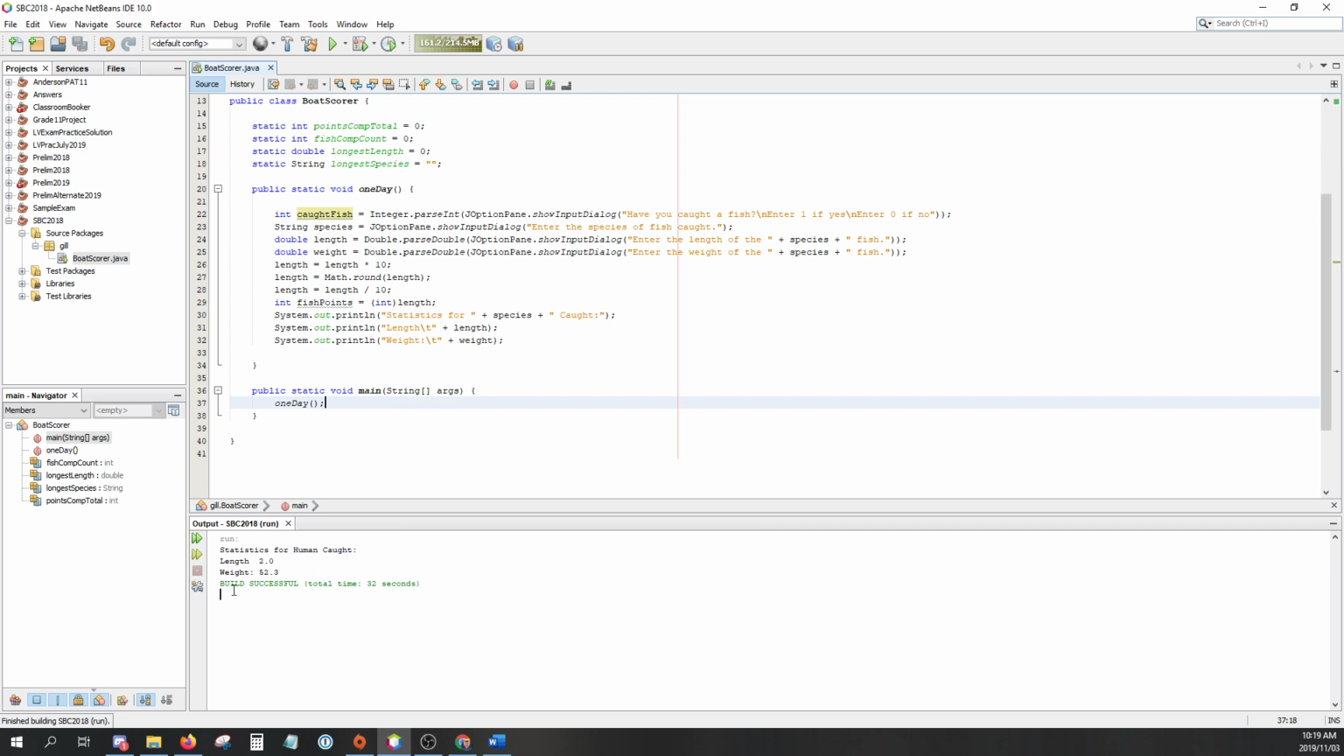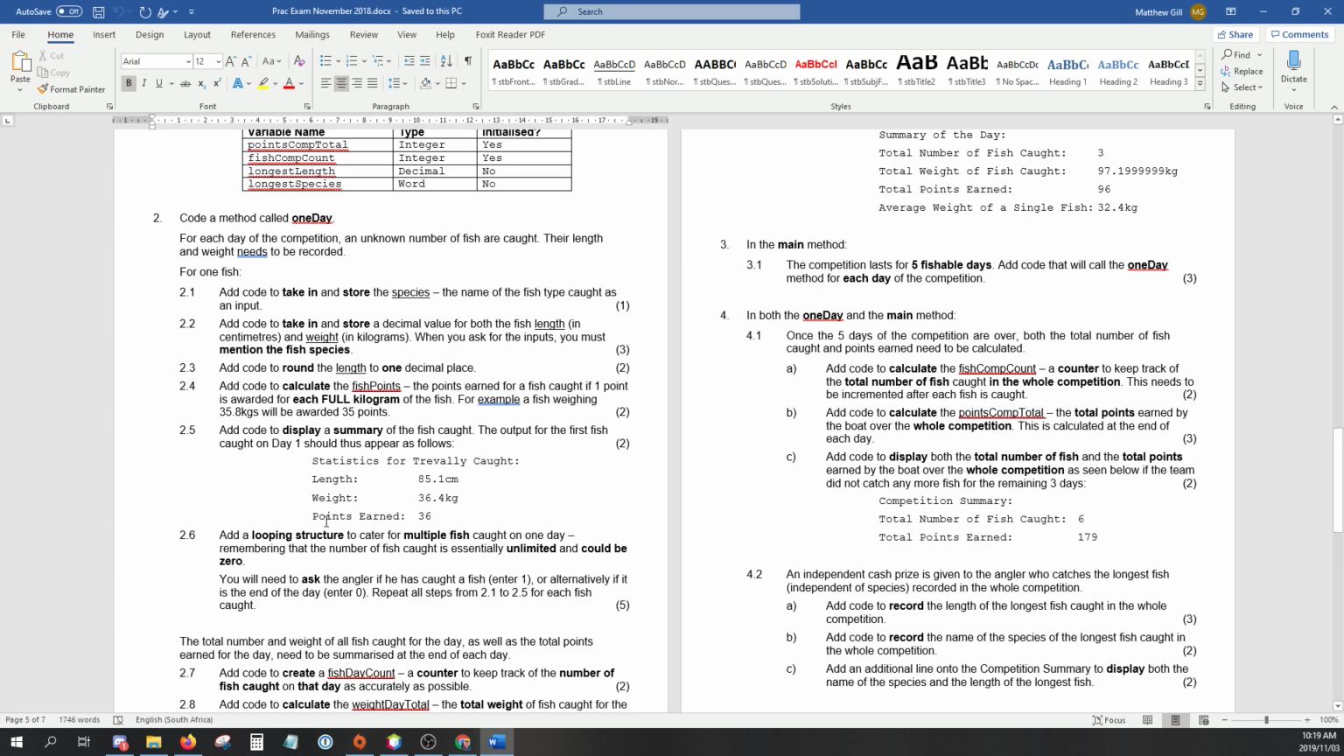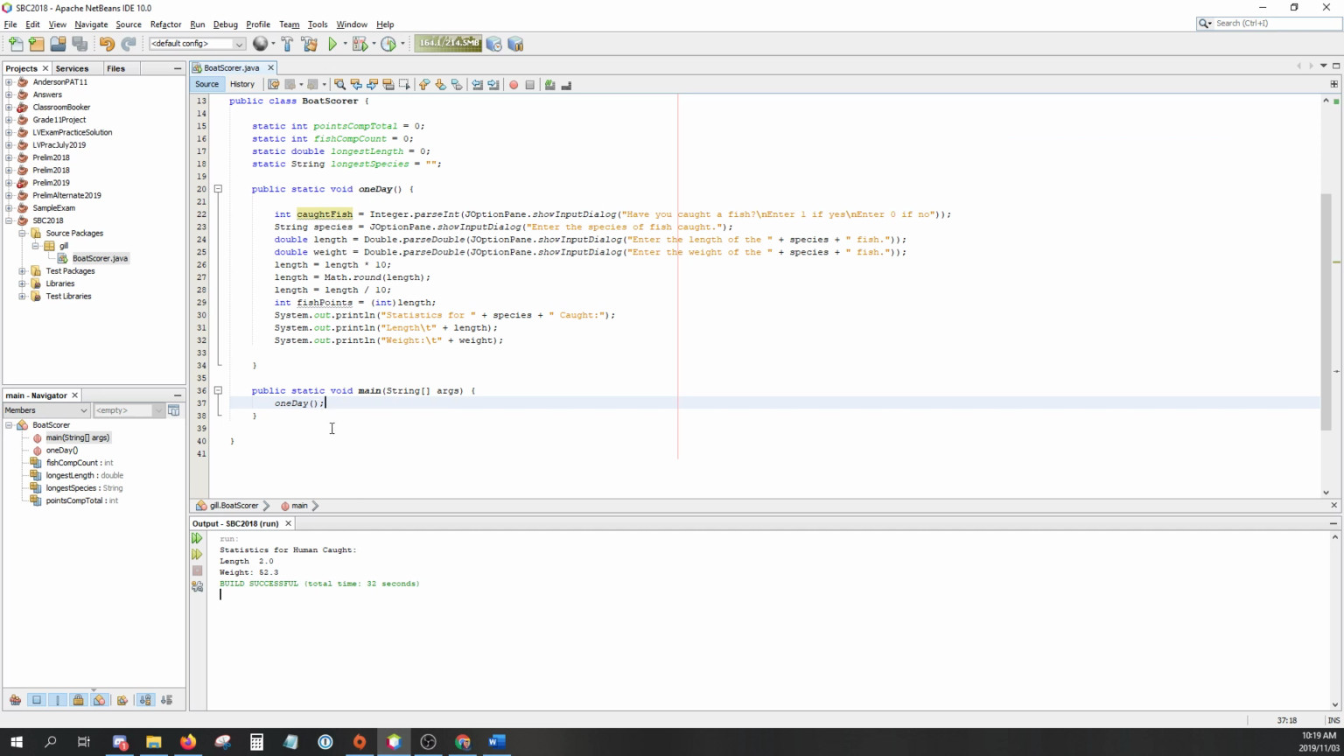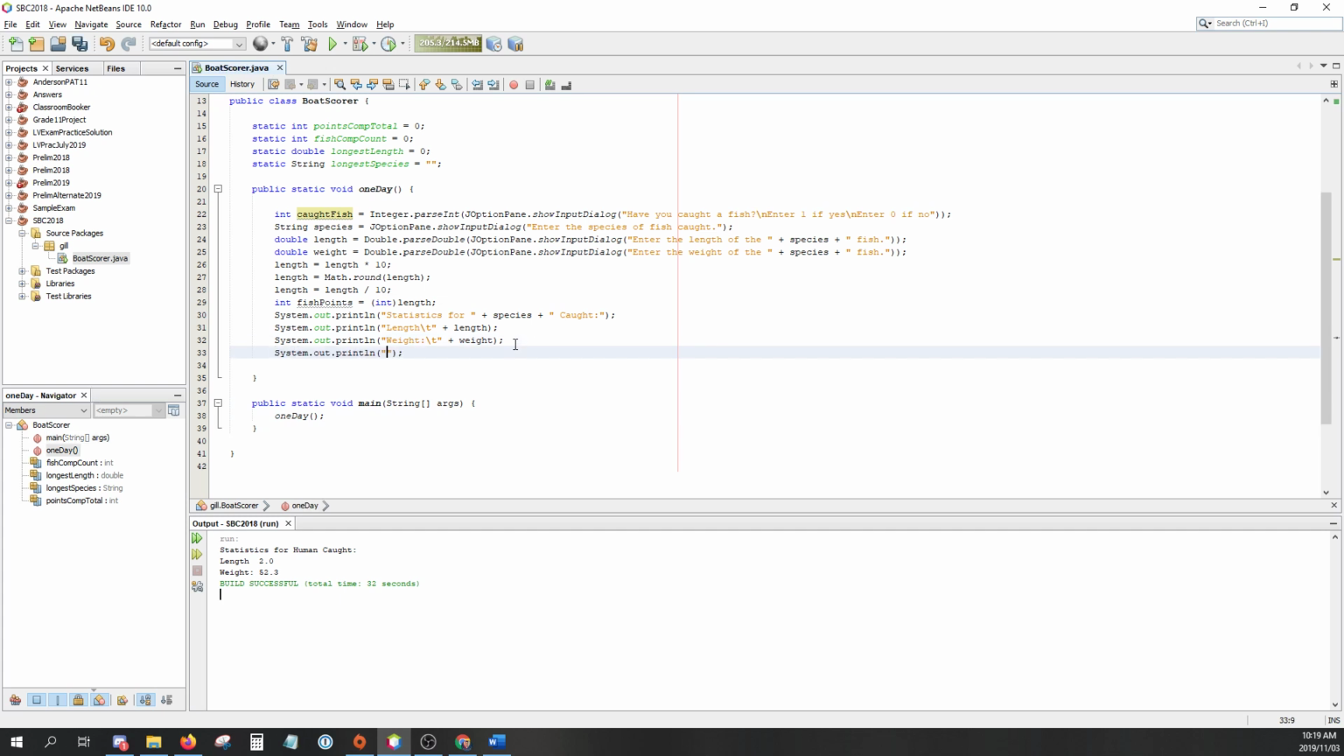Length, weight 52.3. Oh, I forgot about the points. And that's why I like to test my code. If I'd forgotten about the points and I'd done the whole program, it'd be pretty tricky to figure out where I was going wrong. But now I know, oh, it's over here. Points, /t, plus fish points. Cool. And now let's run this.